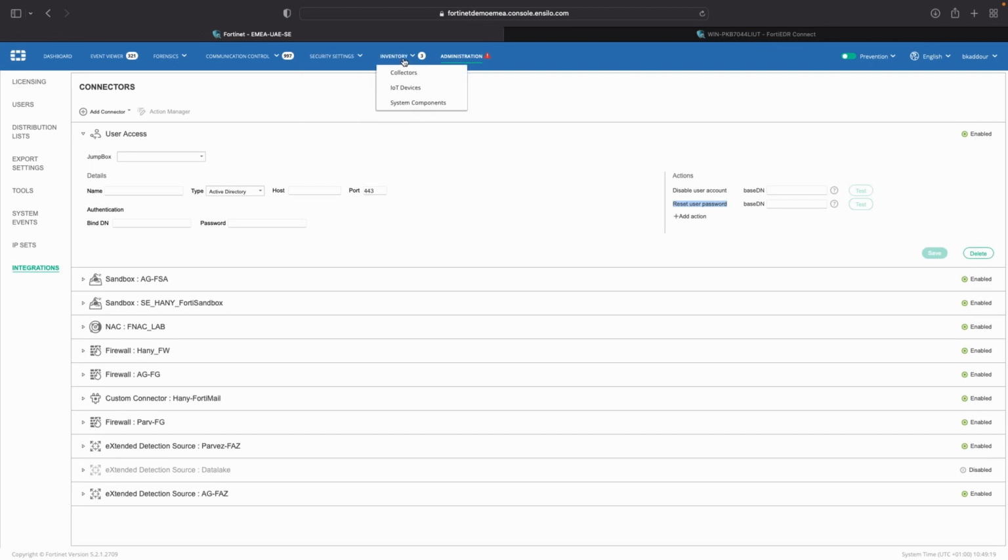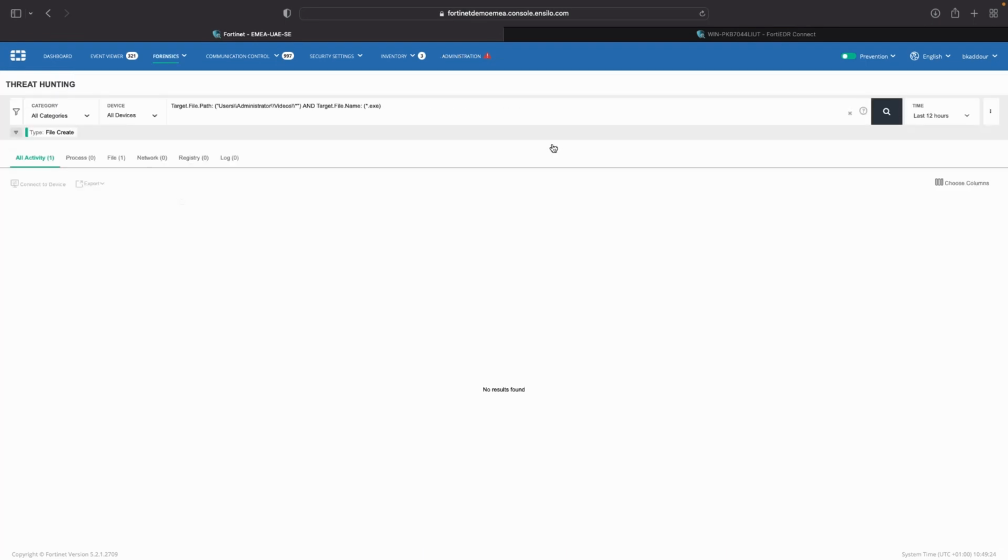So this is it. These are a couple of IR and digital forensics capabilities within FortiEDR.